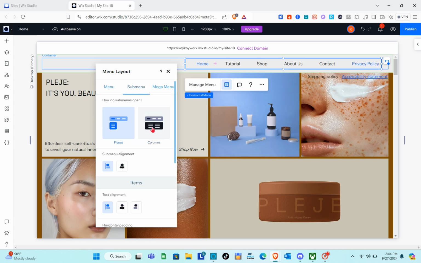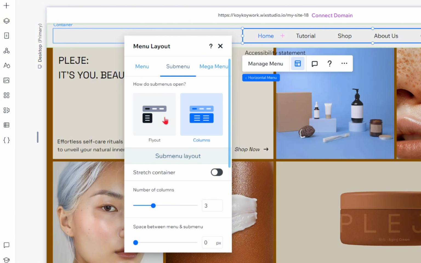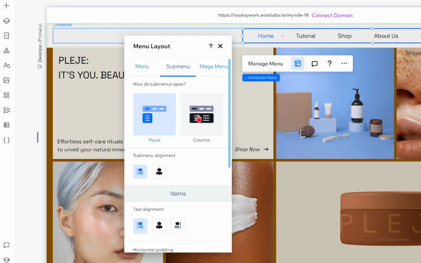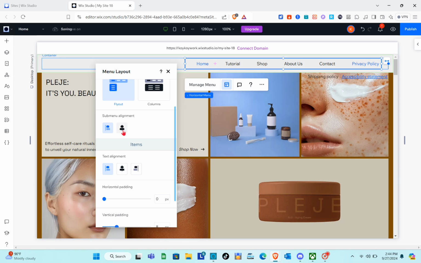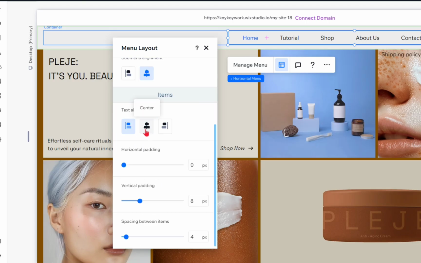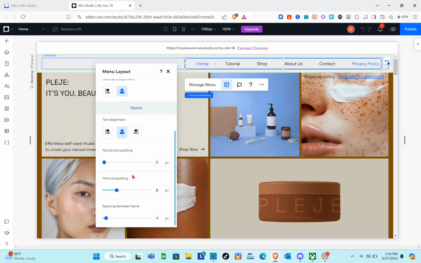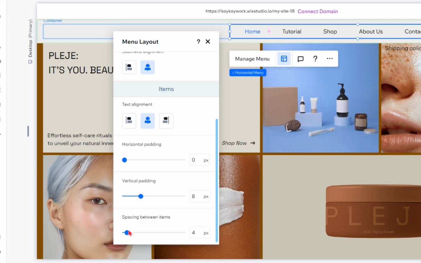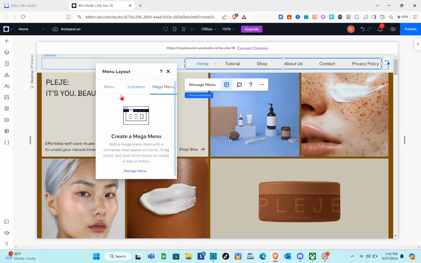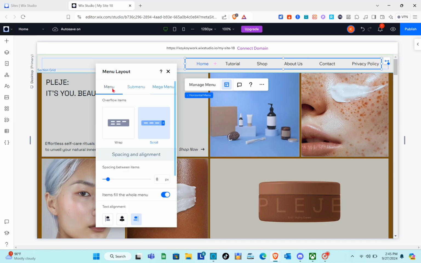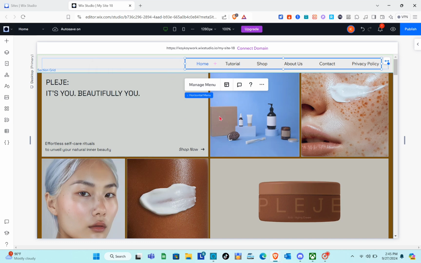When you go to sub menu, you can select here how the sub menus open. So we have fly out or columns. I think I'll be using fly out. So we have here sub menu alignment, text alignment, the horizontal padding, the vertical padding, and the spacing between items. If you have a mega menu, you can go here and adjust these settings as well.